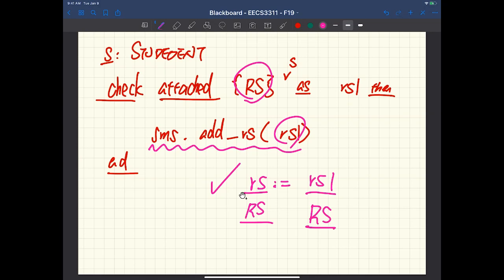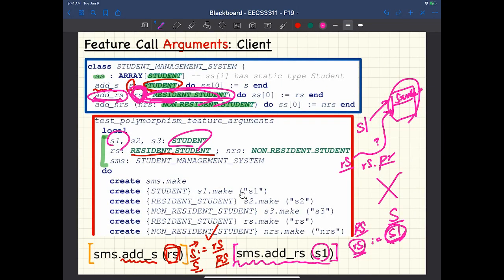Yes, the previous slide? So we can define the array with student as static type, right? Does that mean all the elements have to be of the static type? You're talking about this particular attribute here, SS. The static type for every element in the array is students. However, the dynamic type for each element in the array might be any descendant class of students. It can be students, resident students, or non-resident students. We'll see. Let's go a little bit further.